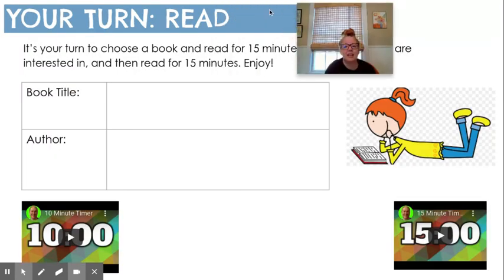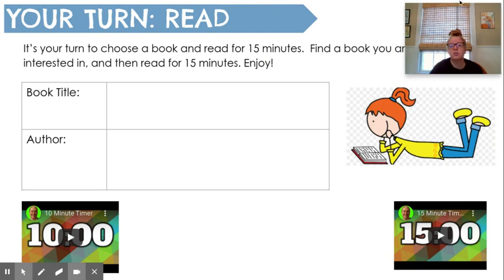So you can either use a timer that you have at your house, or you can use an online timer. Set your timer for 15 minutes and find a book that you are reading and then go ahead and enjoy, okay?